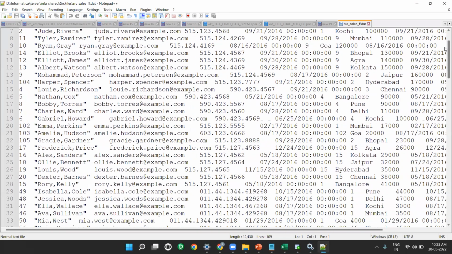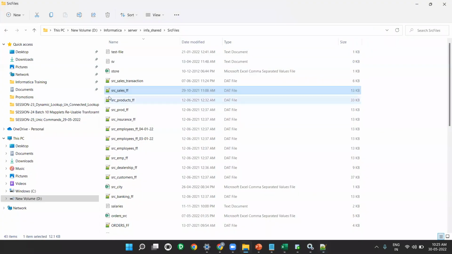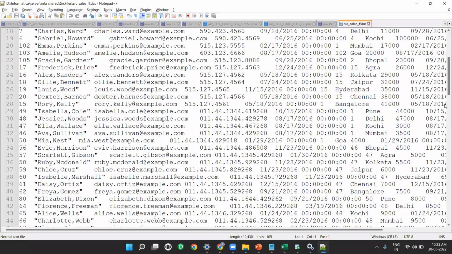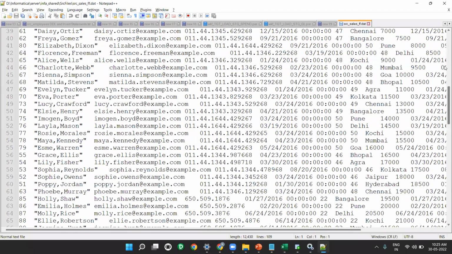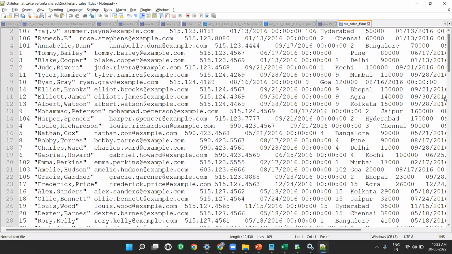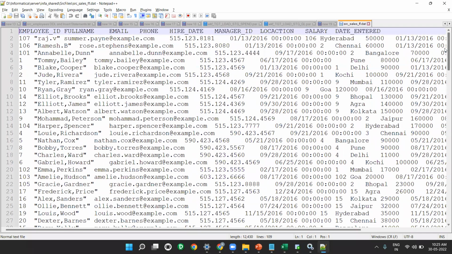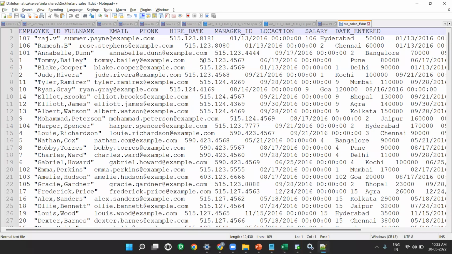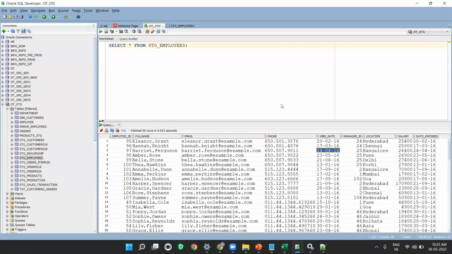The file name is src sales ff.dat. If the data is in the format of a file, this is called a flat file. The flat file format is not so readable, right? Table format is good. You can easily identify what is what: what is the email ID, what is the full name, what is the phone number, what is the header. In a file I would have to count it out. So tables are always better than files.